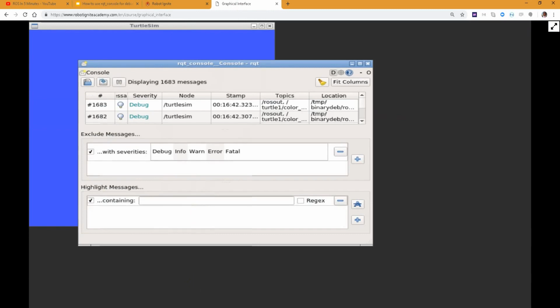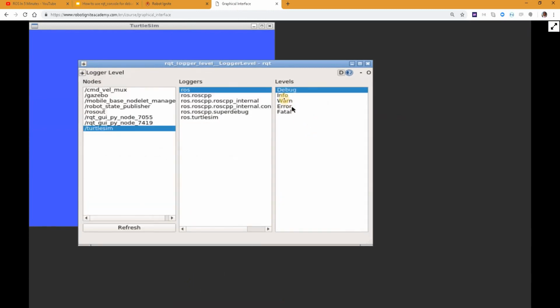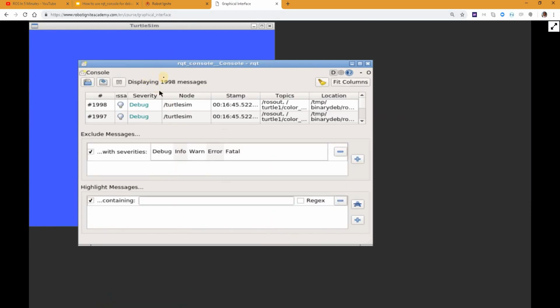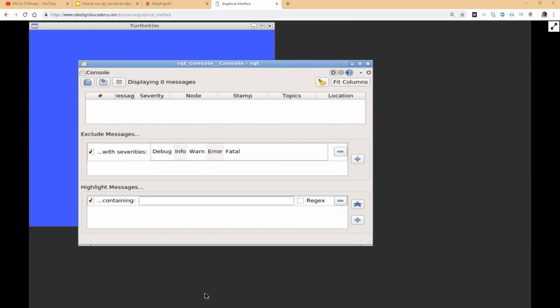So we are going to go back to the logger level to disable that. We just put back on info, and then when we come here, we see that all the messages are so many, but they have stopped coming. So we cleaned up everything. But what did this logger level mean?